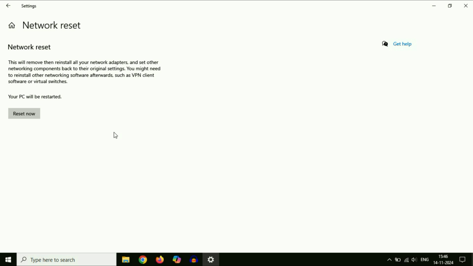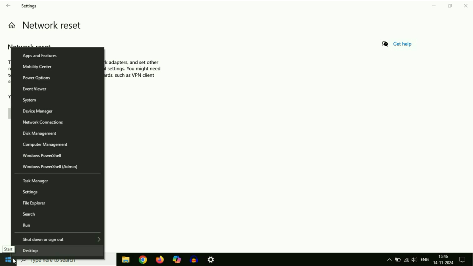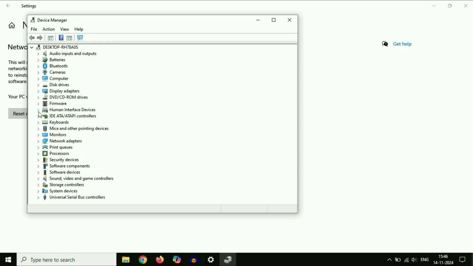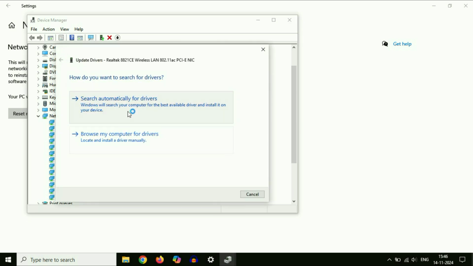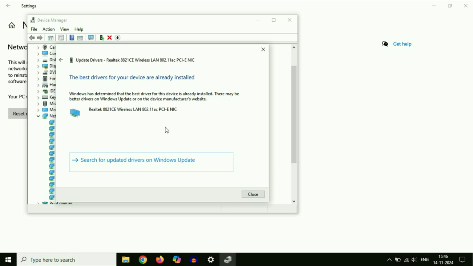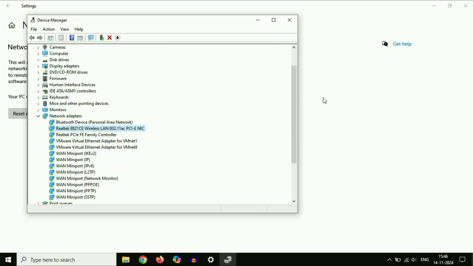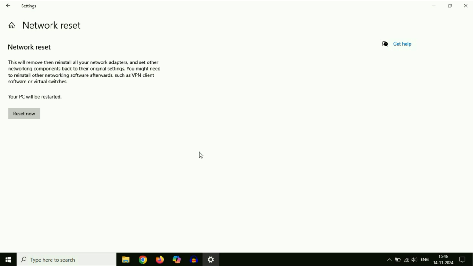Now move on to the second solution you can use. So right click on this Windows icon. Then click on this option, device manager. After that, click on this option, network adapters. Expand this option. Now right click on your Wi-Fi network, your wireless Wi-Fi network driver, then click on update driver, click on search automatically. So this will update your wireless driver. So these are the two solutions you can apply if that option is not showing.